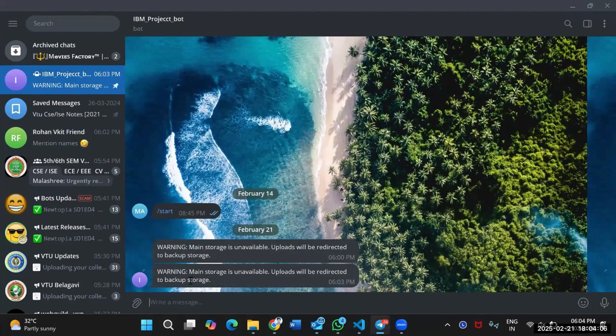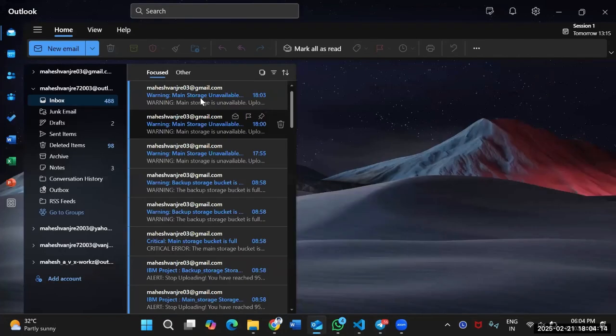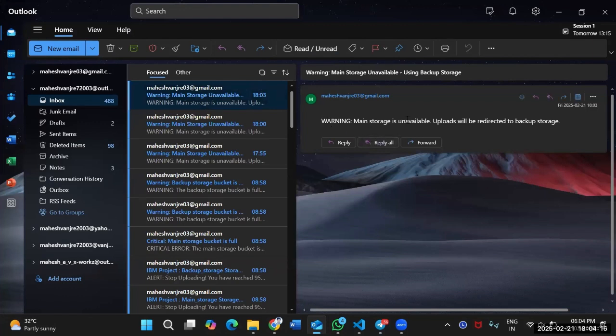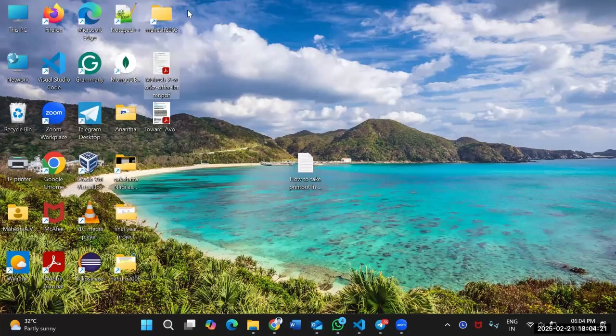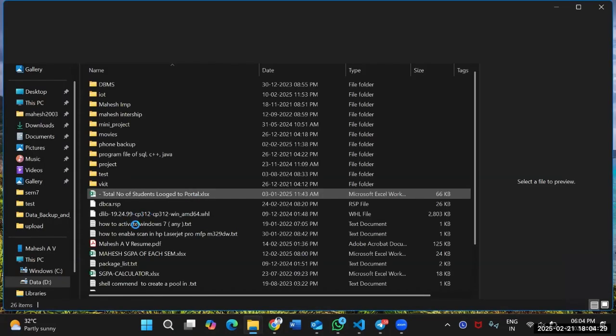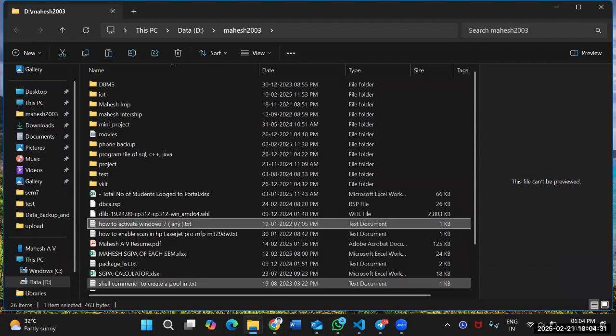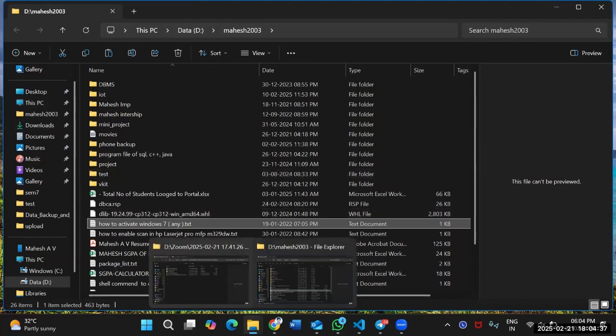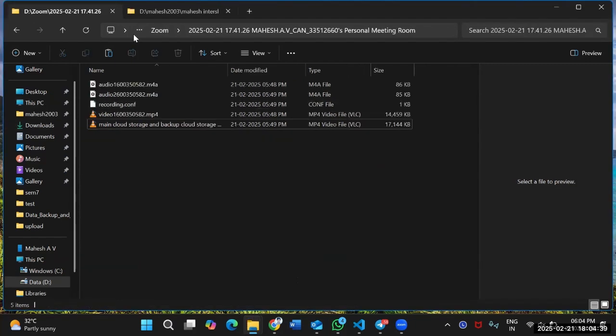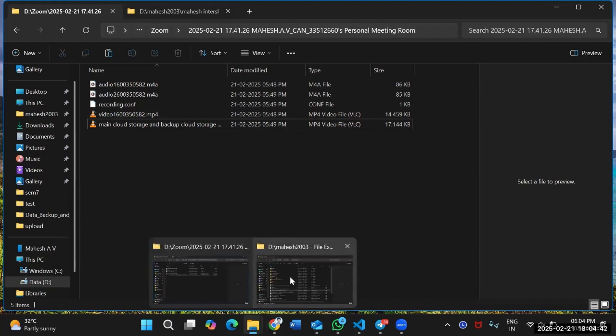Now you can see that I have got a message in telegram that main storage is unavailable and uploads go directly to the backup storage, and the same message I got in my email also, so that action can be taken easily. Now let's try to upload some files to an upload folder, so that we can see that it is directly uploaded to the backup storage, and we can know that main storage is not available and the backup is going on to the backup server.